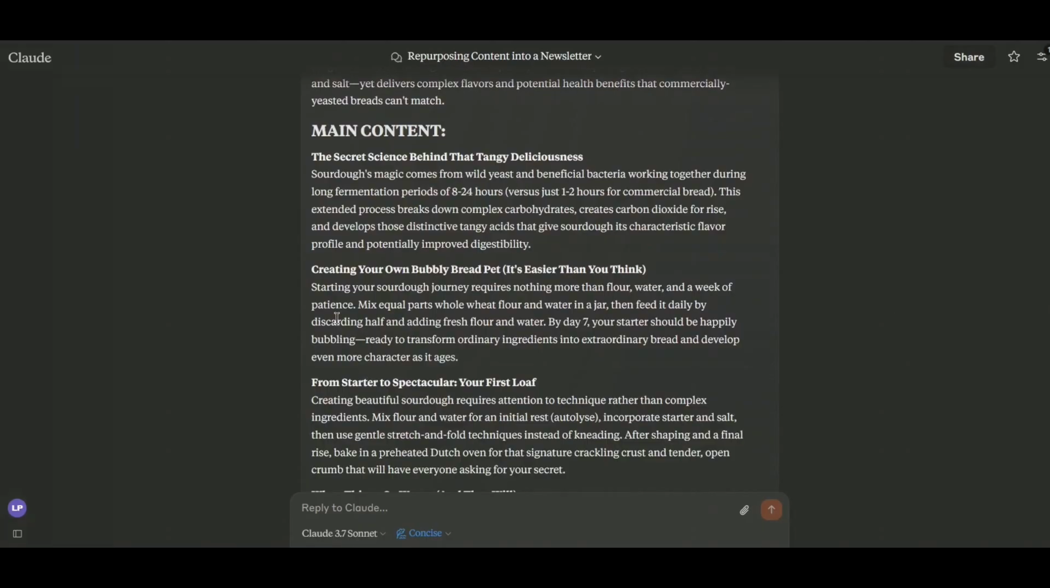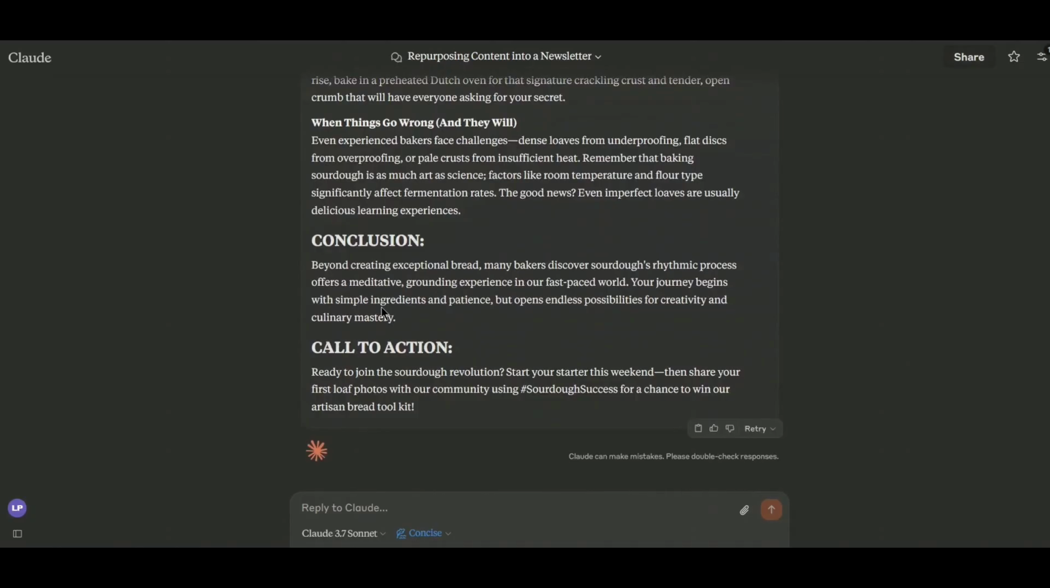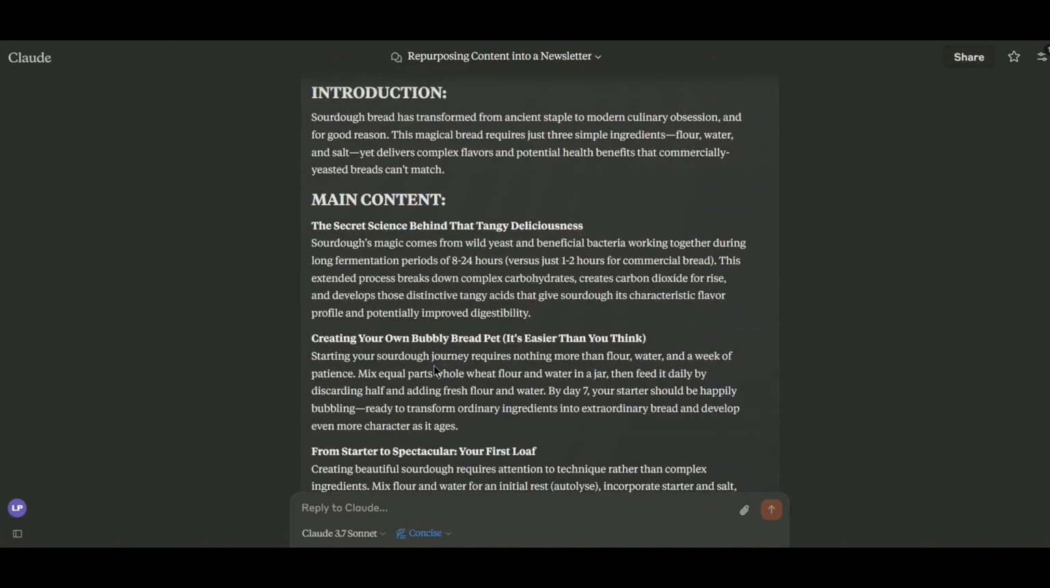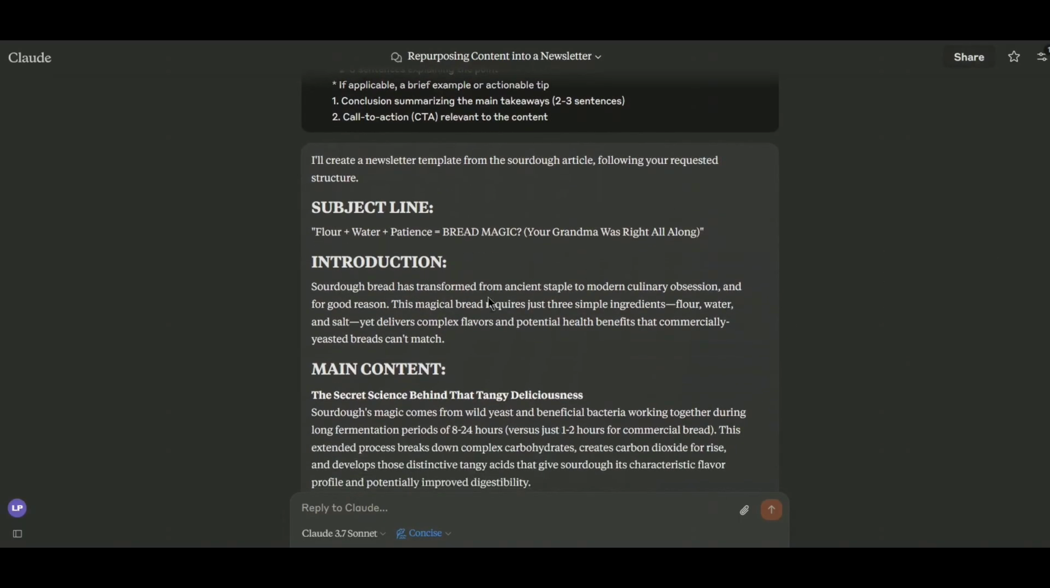And of course, you can expand on this, and then you can also inject your own experiences, your own voice to make this more unique. But as you can see right here, it also gives a conclusion, and even a call to action. Ready to join the sourdough revolution? Start your starter this weekend. Then share your first loaf photos with our community using, and then it gives you the hashtag. So this will be a good starting point for a newsletter for someone that's into the baking niche, as an example.